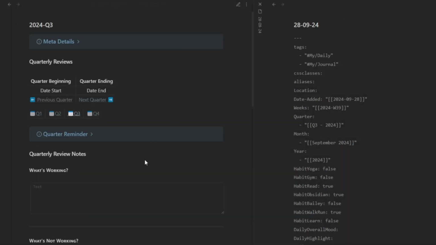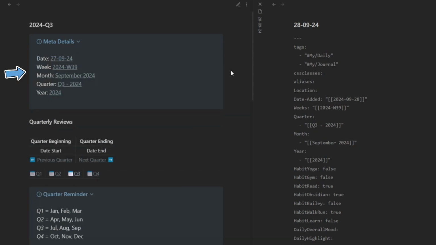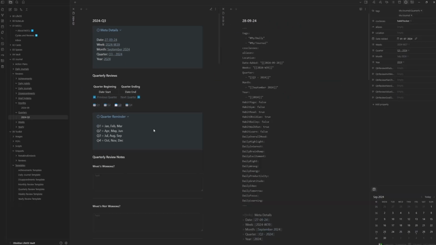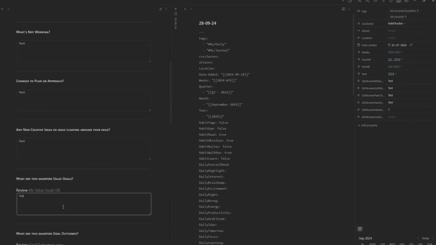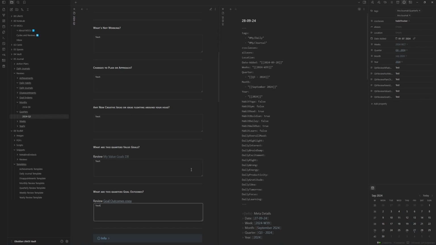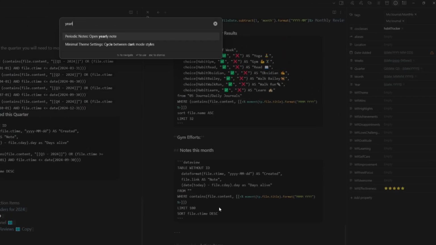So we need to enter our quarter dates here. So you need to manually enter those. We don't have the previous quarter or the next quarter. We do have our dates being pulled in successfully on the left and right hand side. Just go through and do your test on the quarterly, and we can see that notes this quarter are being pulled in correctly. The last one's going to be the yearly.